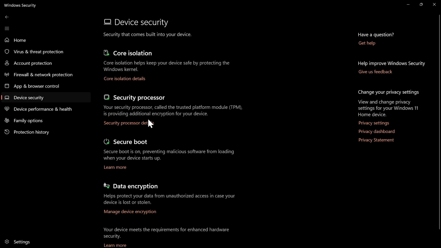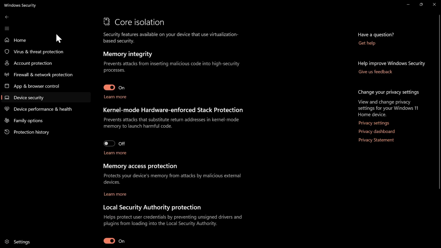Now you need to go to core isolation. Click on the details. And now from here, if memory integrity isn't turned on, you need to turn it on. And if it's turned on, you need to turn it off.